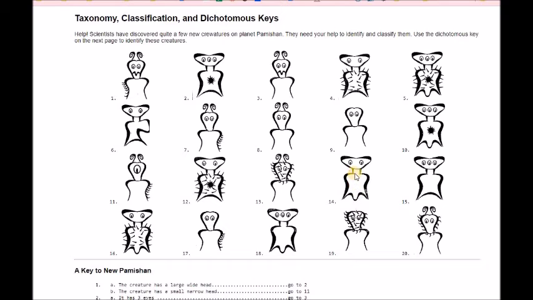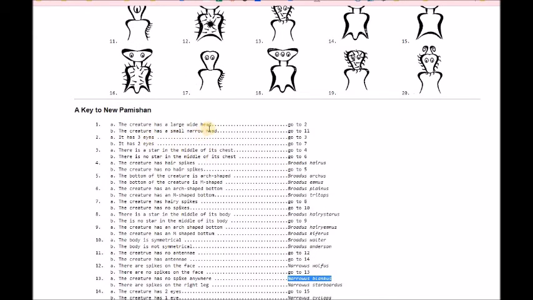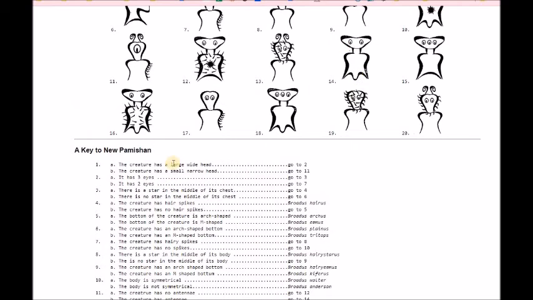So I'm going to say that number 14, when we're trying to identify number 14, our creature has a large wide head. I'm going to go to question number 2. Question number 2, it has 3 eyes or 2 eyes. Let's look at number 14. It has 2 eyes. Okay, so that means I'm going to go to question number 7.